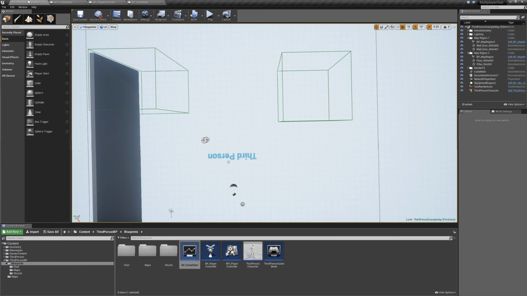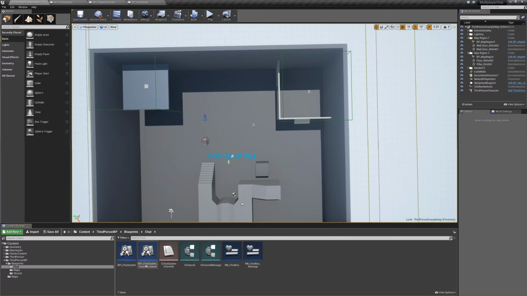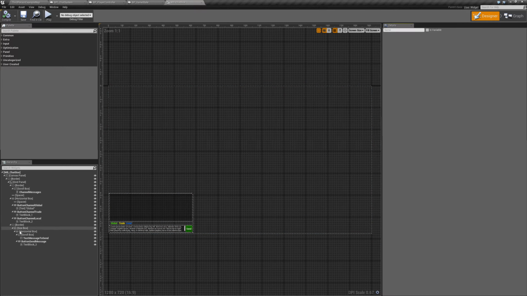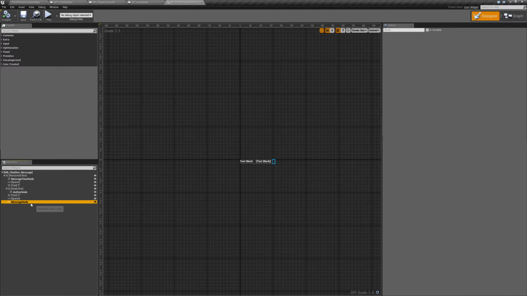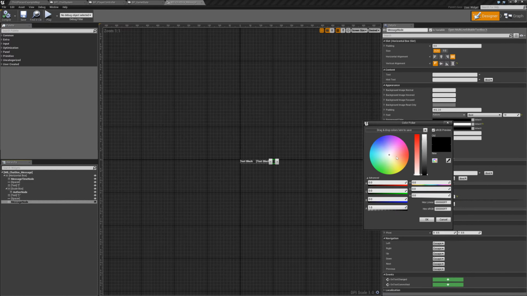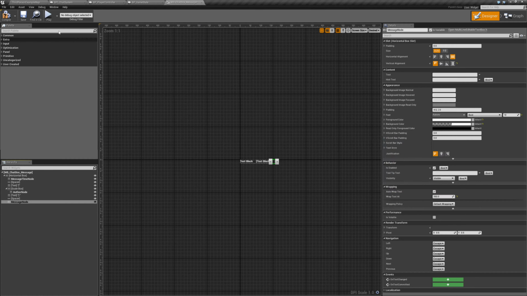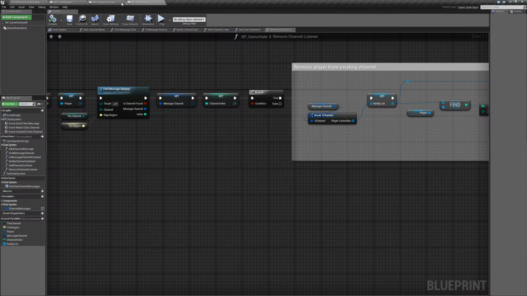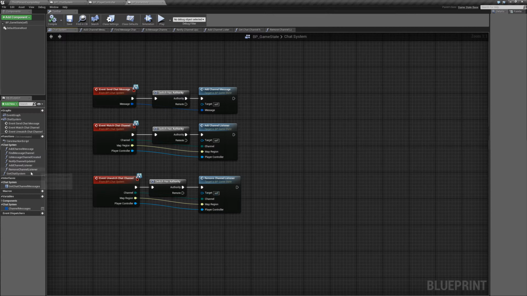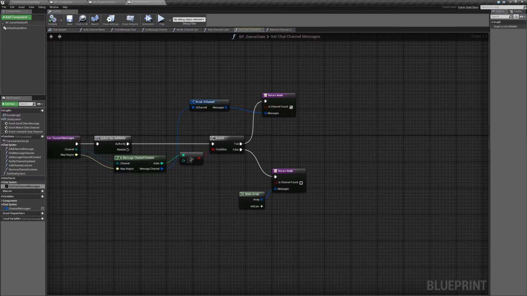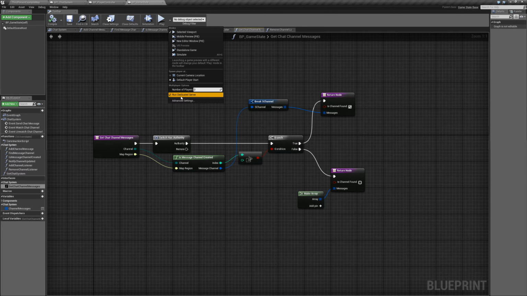Okay, one last thing I'm going to do. This was bothering me lately. I need to go into the WB chat box message, and I'm going to change my text from black to white. There we go. Compile and save. Let's just double check everything really quick. Okay, I'm going to go ahead and play dedicated server and 3 players.